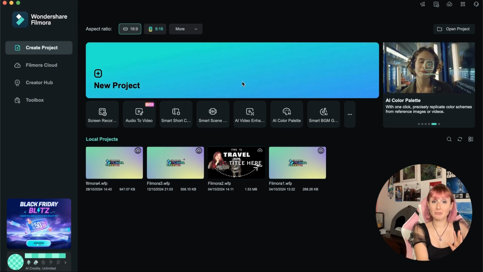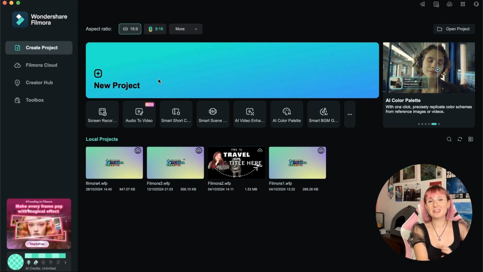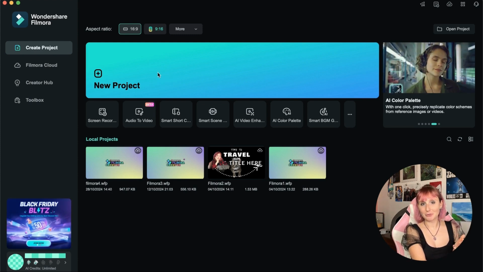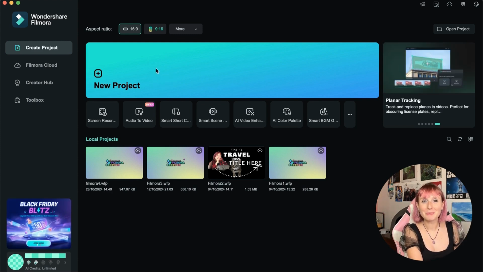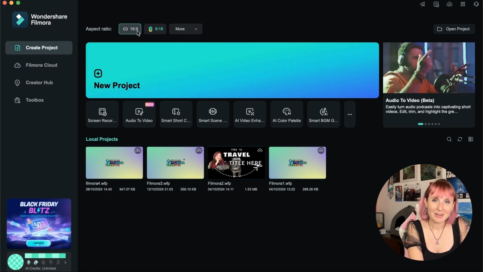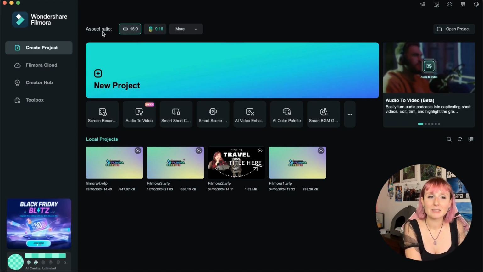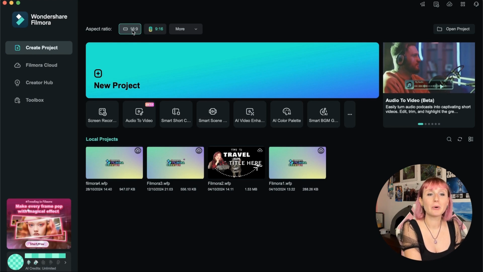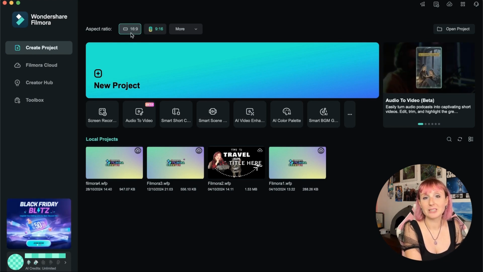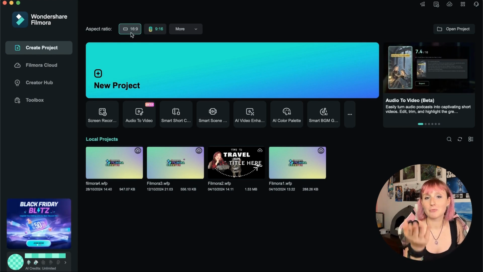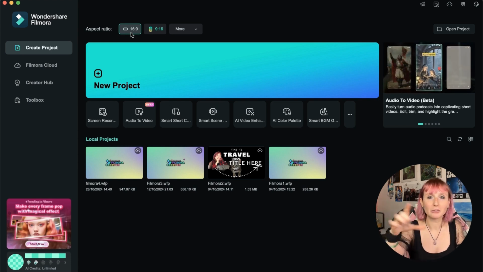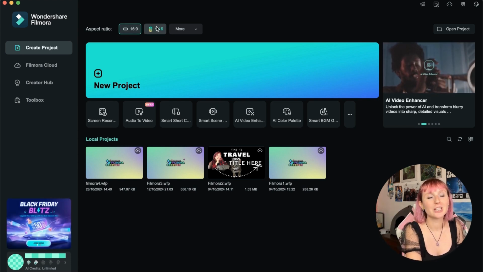So right front and center, you can find a new project, which allows you to, you guessed it, start a new project. And right on top of it, you can see the aspect ratio menu. So it's defaulted to 16:9, which is the format you're watching this on right now. Horizontal, typically the size of your screen.